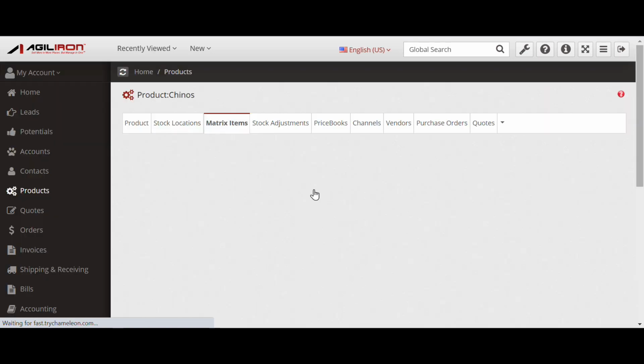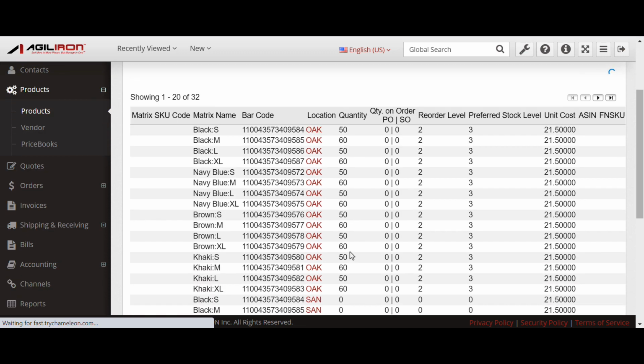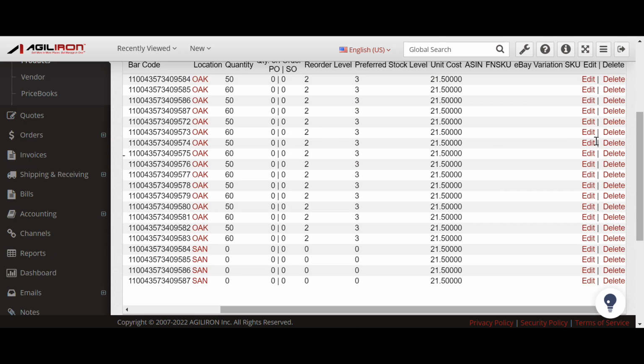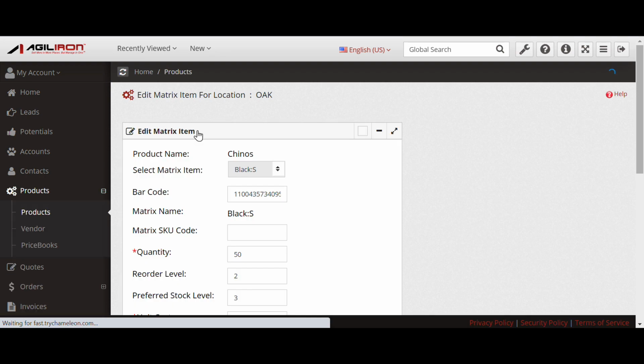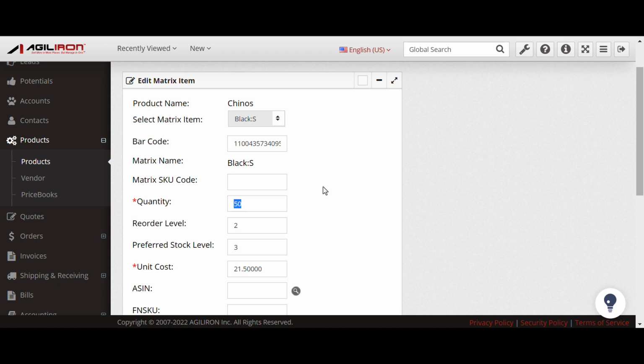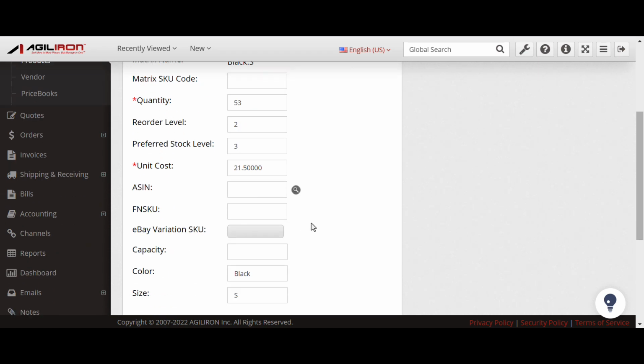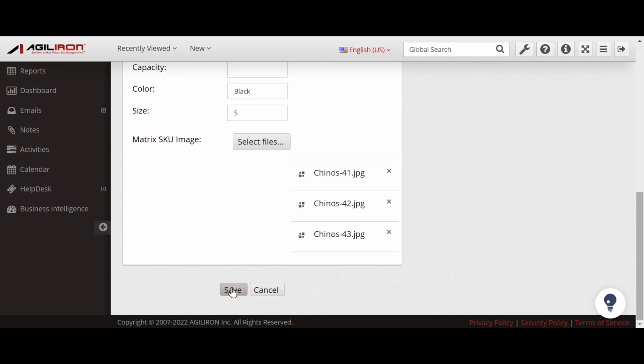If you click on Matrix Items, for the SKU and the stock location that you want to add change inventory, click on the Location link or Edit button. Make the necessary changes to the fields in the forms that come up, and click the Save button.